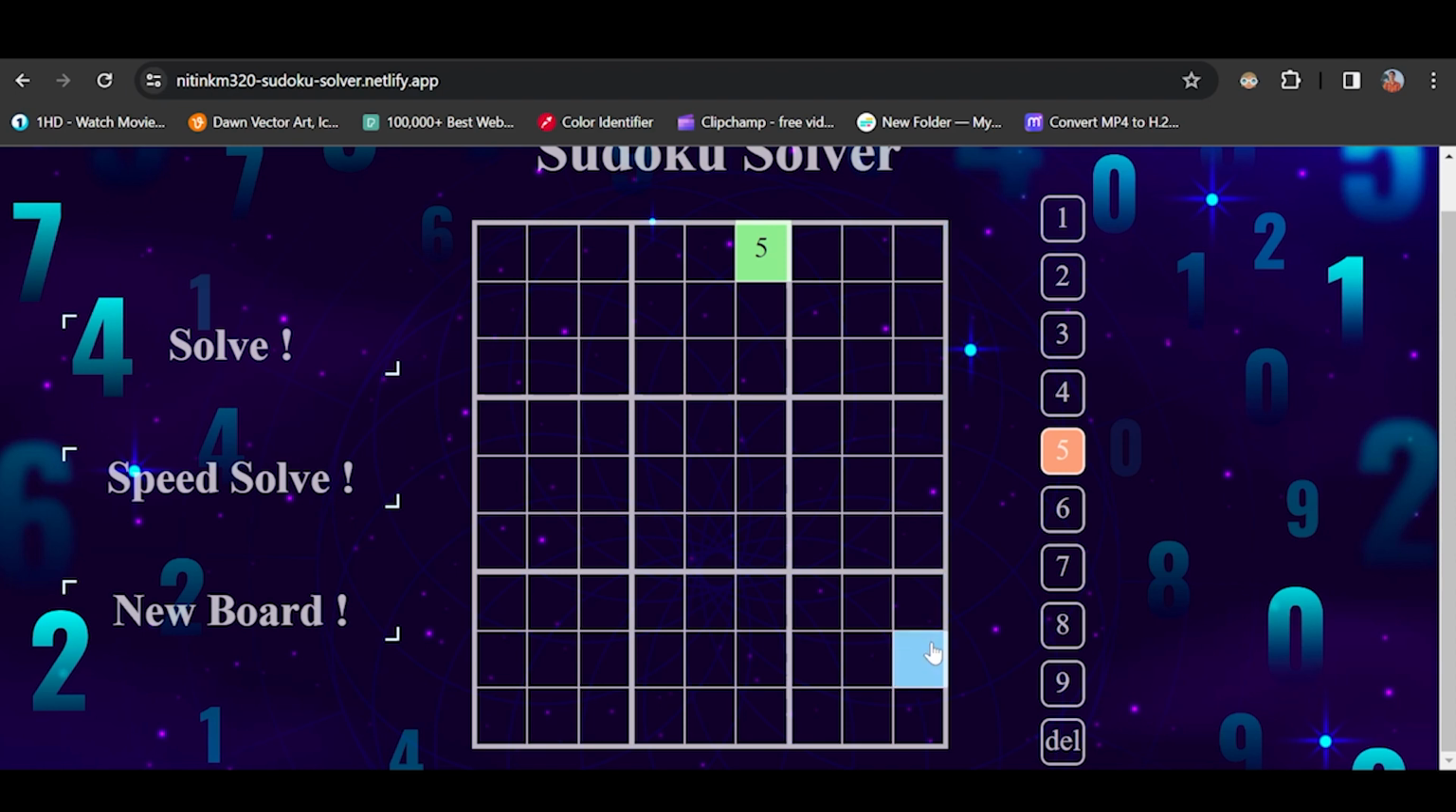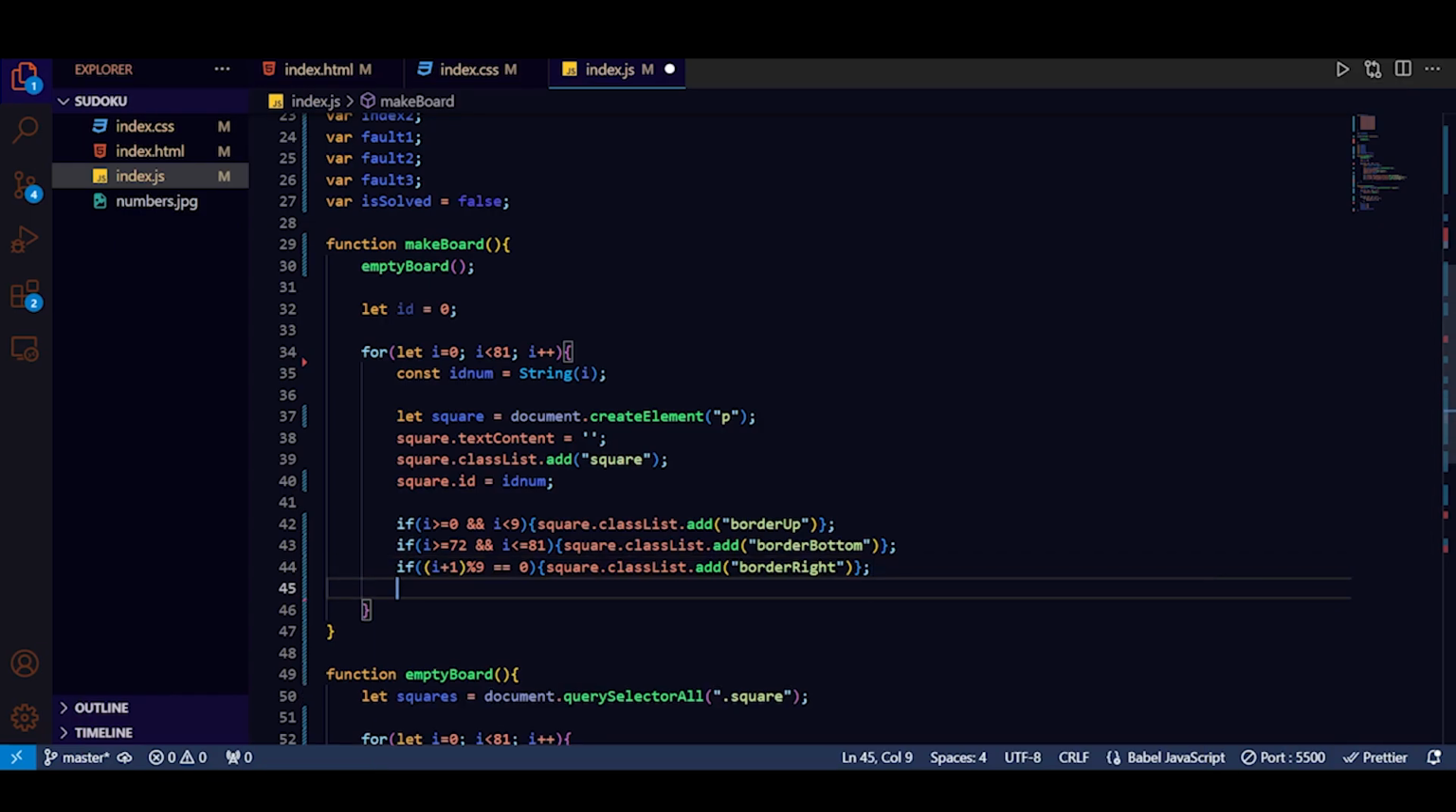Okay, this area right here, this column is i plus 1 mod 9, because if you see, this square is at index 8, right? 8 plus 1 is 9, and 9 mod 9 is 0. So we'll have a border right over here. This index is, I would guess, 17. 17 plus 1 is 18, and 18 mod 9 is 0, right? We'll again add one border right. Now this is for that. All right, hopefully you guys understand.